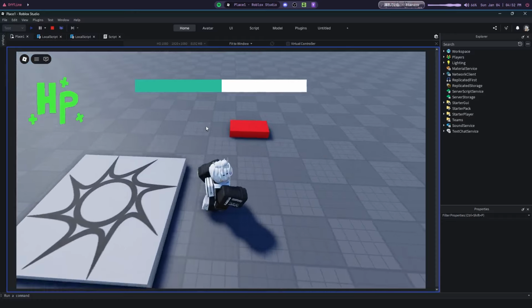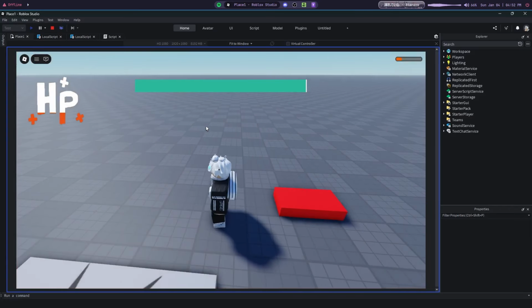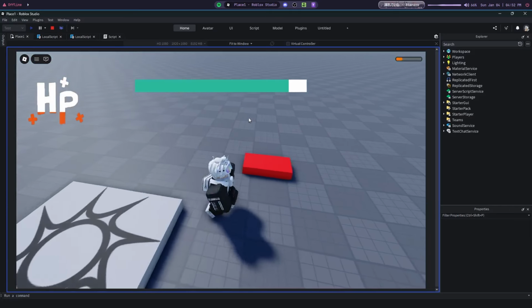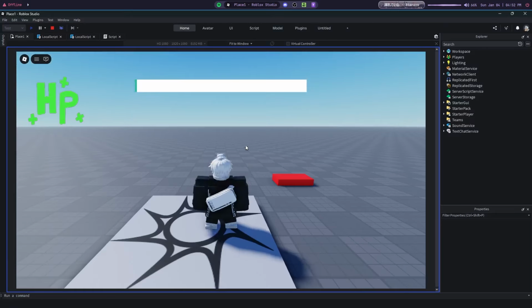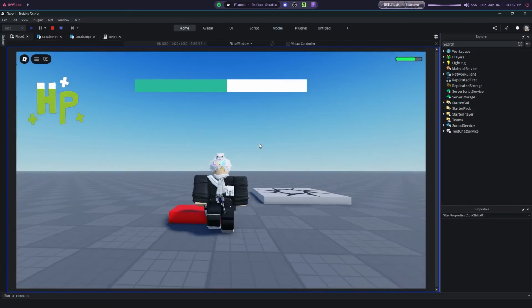And I'm going to walk over to the damage brick, and there it is, look. The HP bar is fully functional and it looks a lot nicer and feels a lot nicer than just a regular rectangular bar. And that's all for this video.